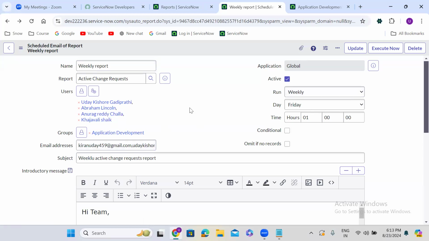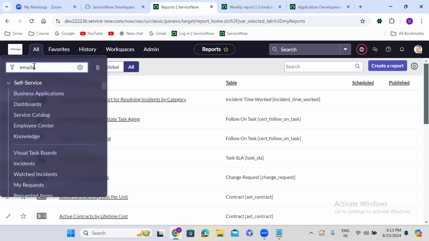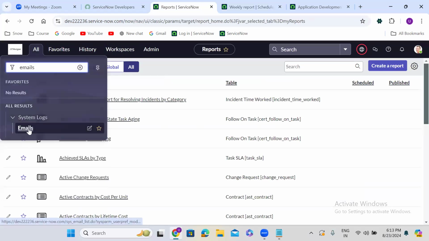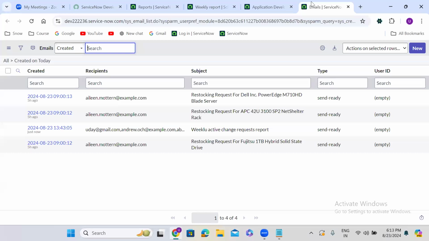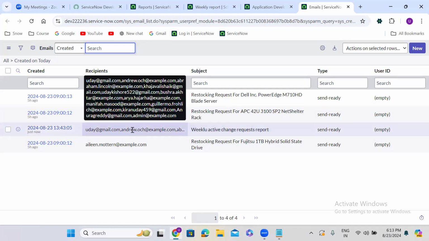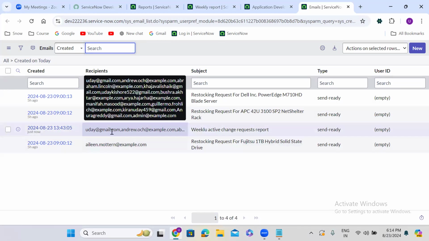So where do we check if ServiceNow has sent an email or not? We can check it in the email logs. Just type emails. Under system logs, you will find emails here. This is the place where you can check whether ServiceNow has sent the email or not. Okay. So you can see weekly active change request report. You can see these many members have received it. Just now the email is sent out from ServiceNow. So these many email addresses will receive the email.